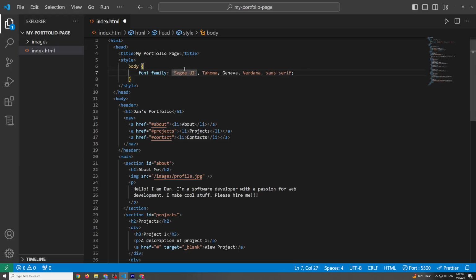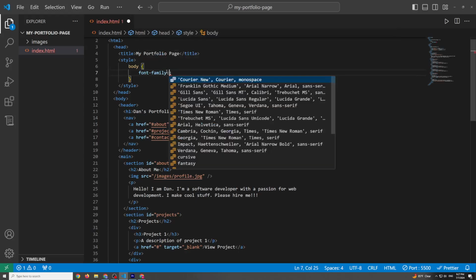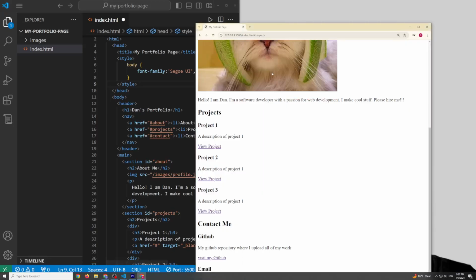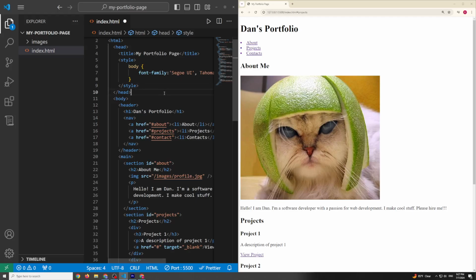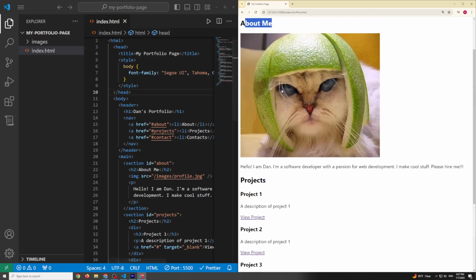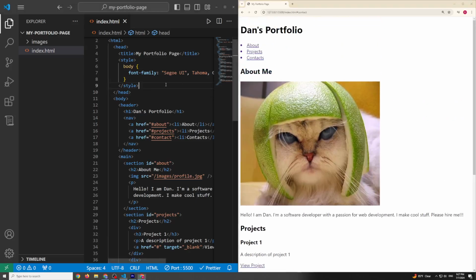So once again, VS Code is kind of telling us a list of fonts. Sorry, let me explain this better. It has a list of recommended fonts in hierarchical order, and Arial's a good one. I'm going to go with Segoe though. So just by doing this, if I go back over here and I save, suddenly the font looks way, way better. Now it's not a serif font, it's a sans serif font, which to me looks much, much better.